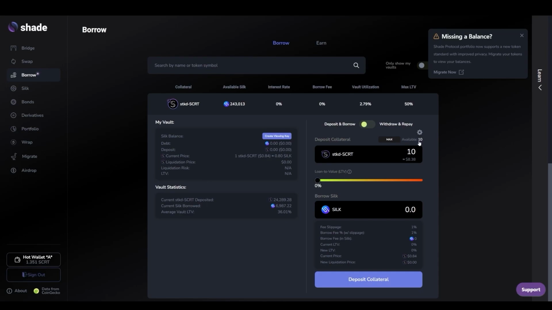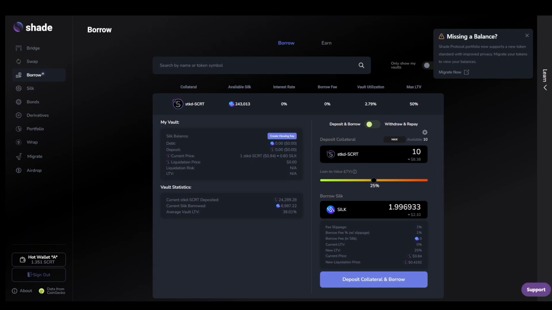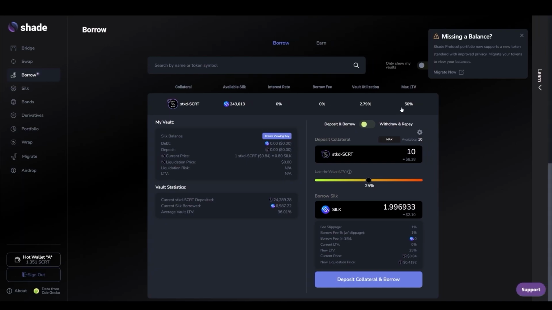It's very important to note the max LTV for each vault, as that determines how much Silk you can maximally borrow against your assets. Borrowing close to max LTV is inherently risky and can result in positions being liquidated. In order to reduce your risk of liquidation, choose an LTV that matches your risk profile and volatility expectations. For example, a 25% LTV loan on a 50% max LTV vault would be at risk of liquidation if the price of the collateralized asset were to drop 50%.